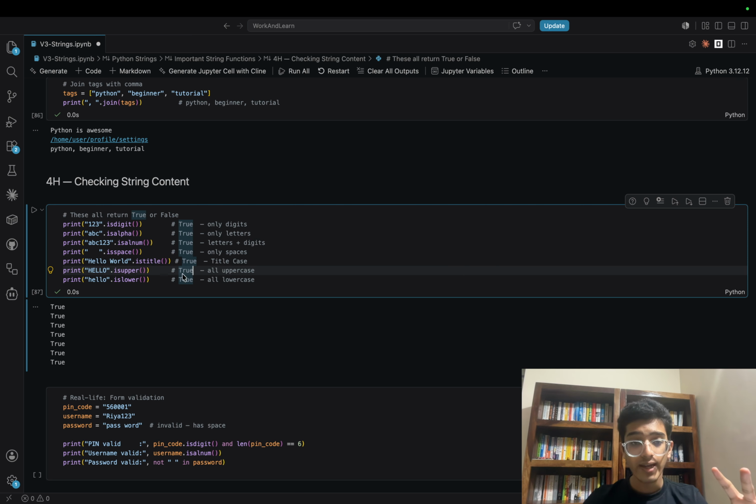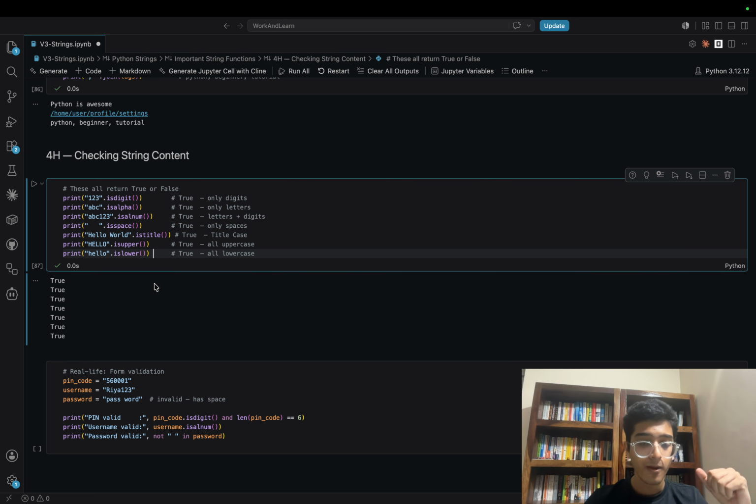Or if you want to check if a string is in title case, which means the first letter of every word is in uppercase, then you can use the .istitle function. You can also check if a string is uppercase using .isupper, or lowercase using .islower. But it's important to know that these all return only true or false, as you can see here.